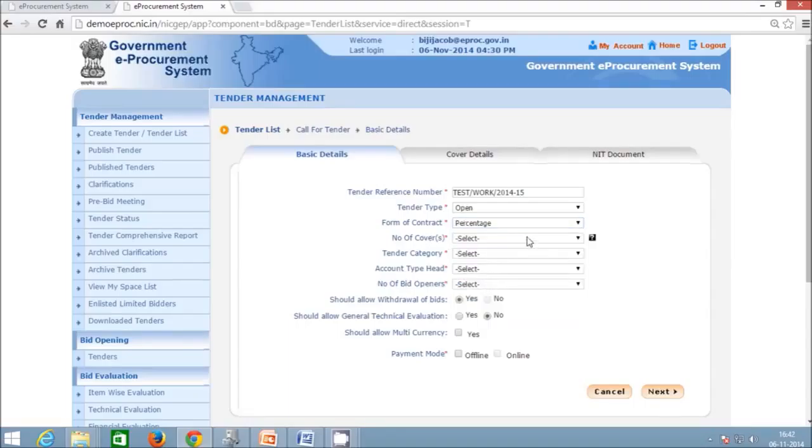In number of covers list, we select one cover system since it is civil works. Here we can select up to 4 cover system, but we need to select the required option only. For Kerala tenders, generally 2 cover system is used. In tender category list, we select works as it is a civil works tender. The other types in this list include services and supply. Generally, supply and service option is used for item and service procurements respectively.